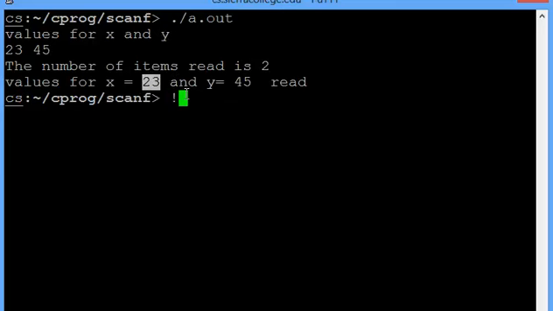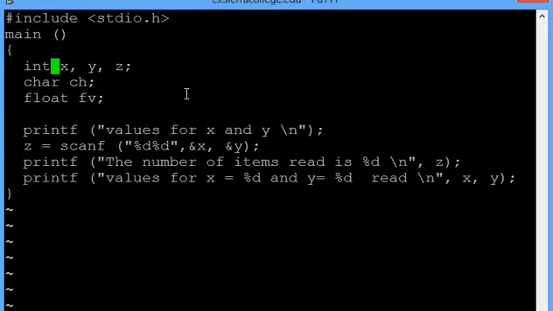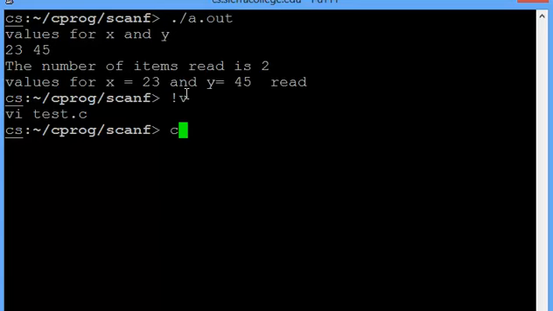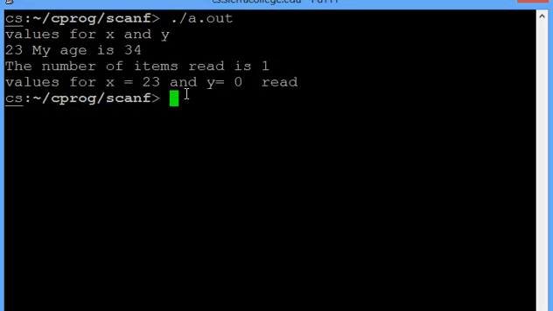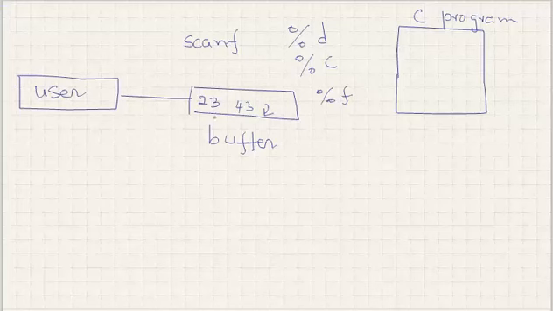Now, what if I write this? I'm going to write 23 and some random data. My age is 34. What happened? The number of items read is 1. Why is it? I'll tell you why. We've input, it is looking for %d and %d, right?